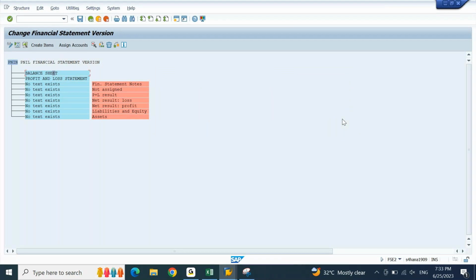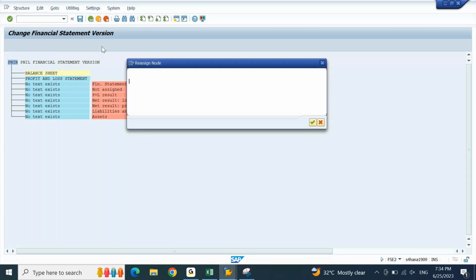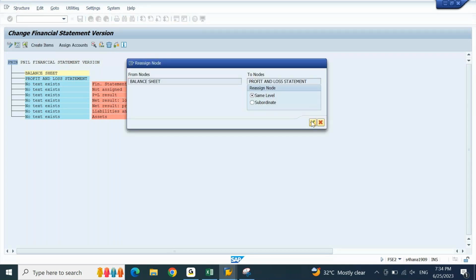Anything happened? Nothing happened. The sequence did not change. Now I'll try to change from balance sheet to P&L. Let me select balance sheet now. And I want balance sheet to go down and P&L to go up. I'll select P&L account. I'll click on change, reassign, same level, continue. Now anything happened?